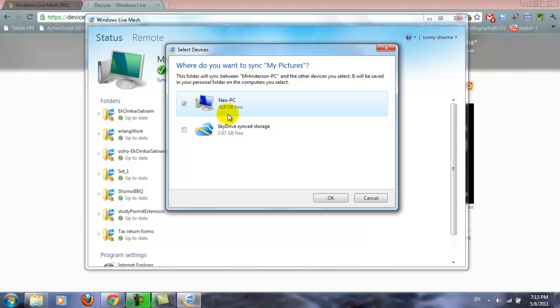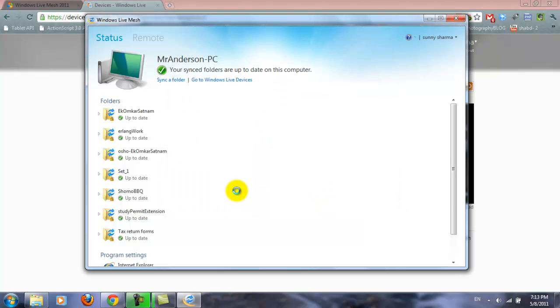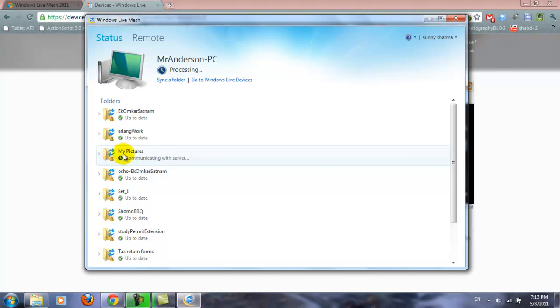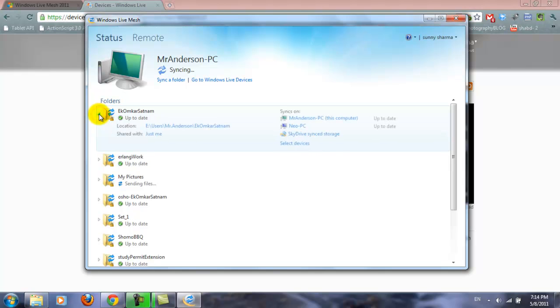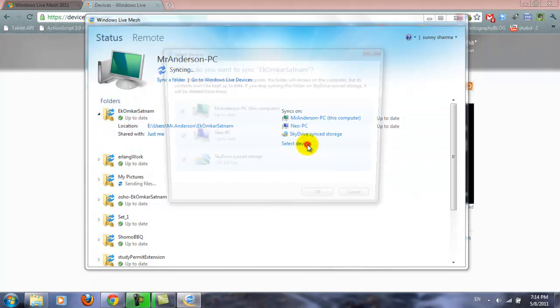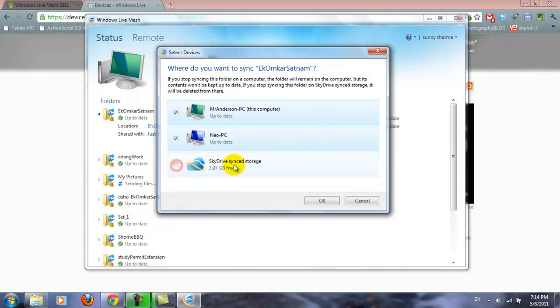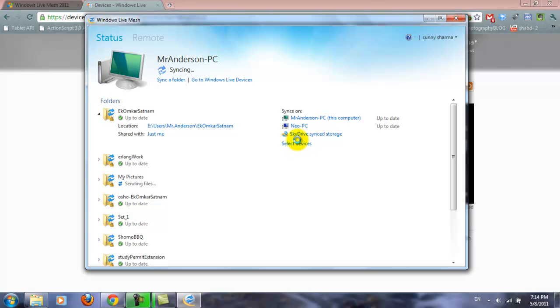So I just click that particular PC and I click OK. And here we see a new folder appear, my pictures, and it's communicating with the server. You see a little timing icon there, and now sending files. So it's trying to sync my folder with my other machine. You can see syncs on these two machines when I click this little triangle here. And if you want to check other places, this particular folder is synced with SkyDrive storage as well. So you can always select a particular device, or you can always deselect them. Okay, so if I deselect this, I've stopped sharing from SkyDrive.